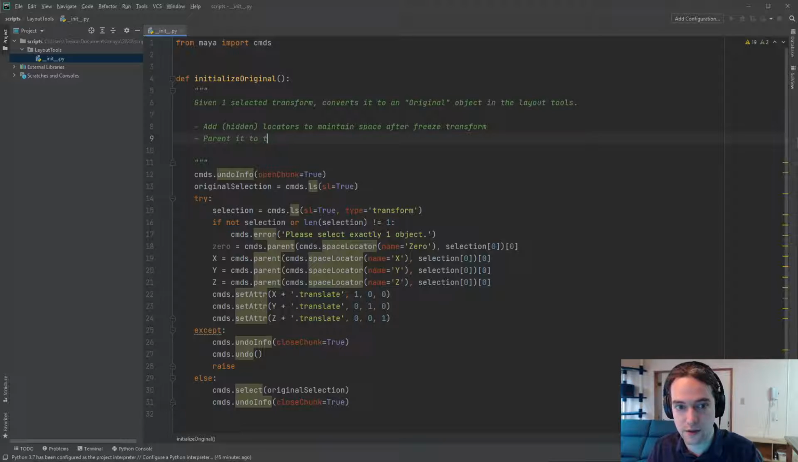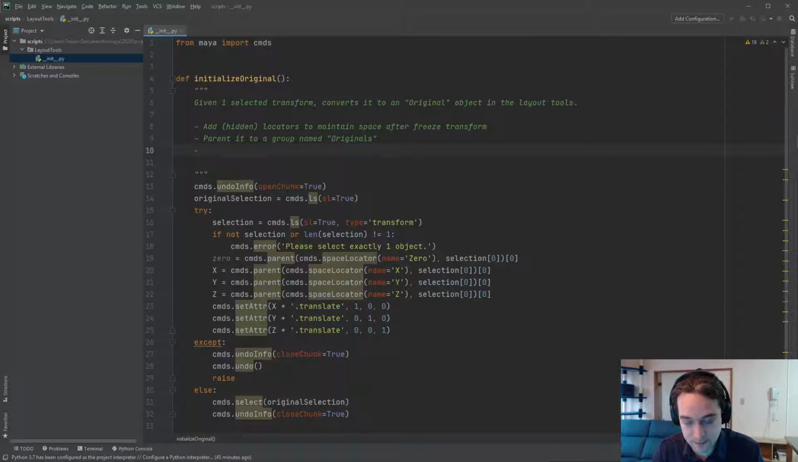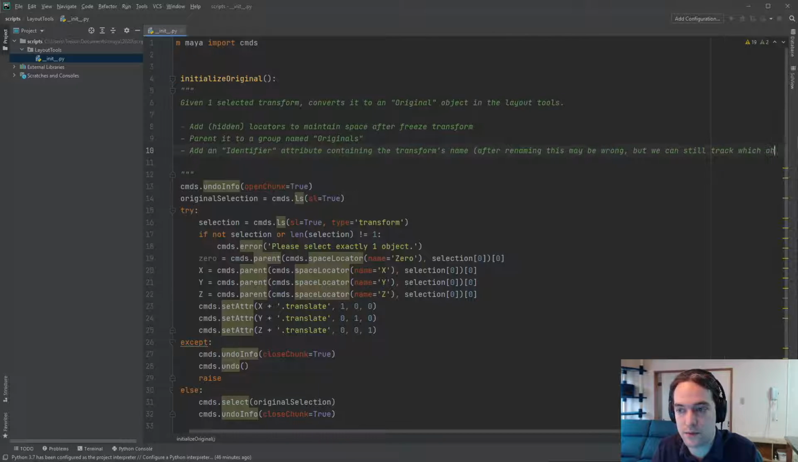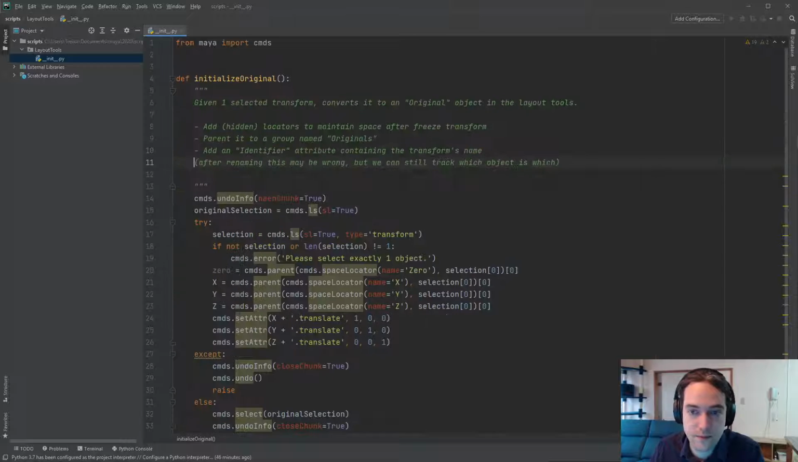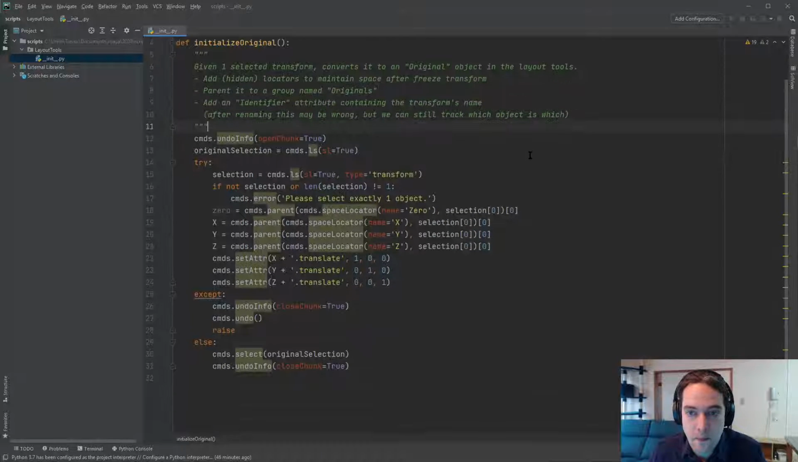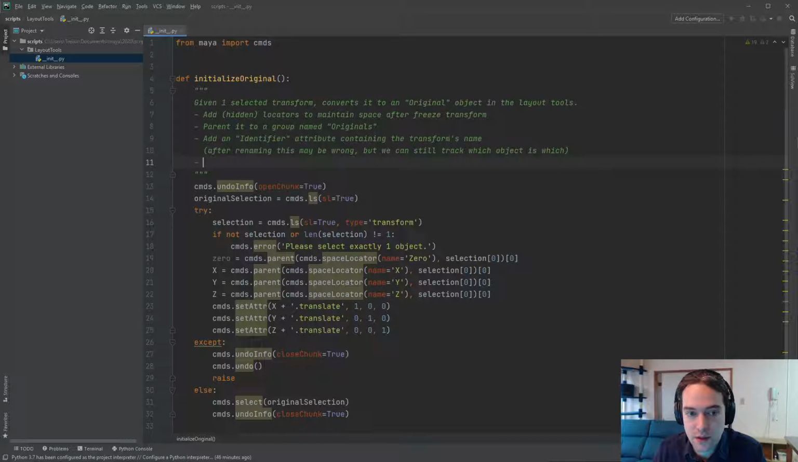Parent it to a group named originals. Add an attribute identifier, an attribute containing the node or the transform's name. The renaming may be wrong, but we can still track which object is which. Let's see. We might also want to log attributes and node, so it cannot be changed by the user.